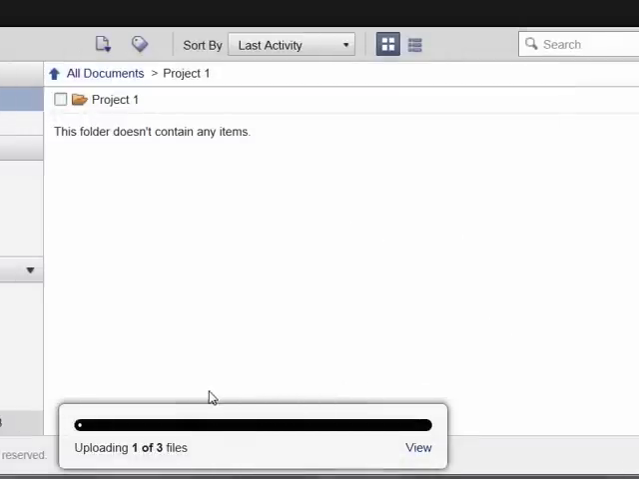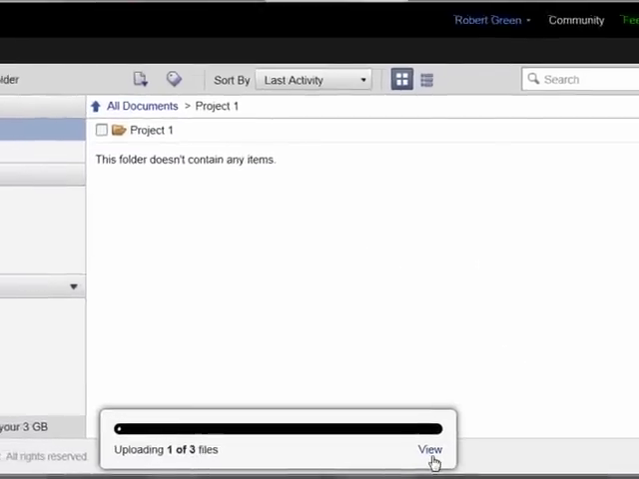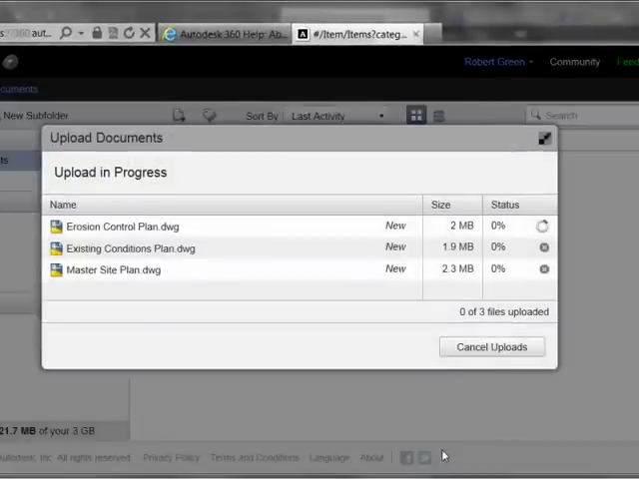As uploading takes place, you'll notice a status bar here, and if you prefer, you could click this View link and see in more detail what's being uploaded and what the status of every file is. Once the uploading is complete, we'll be sent back into our folder where we can share the files appropriately.